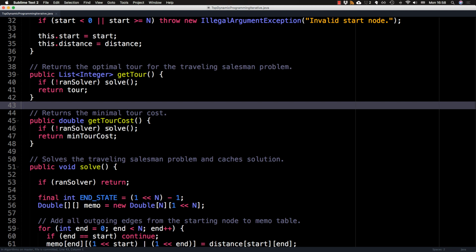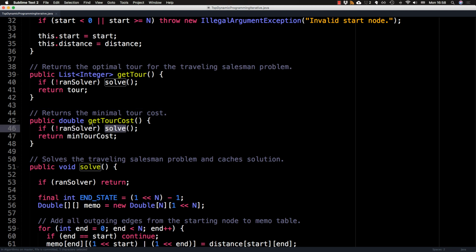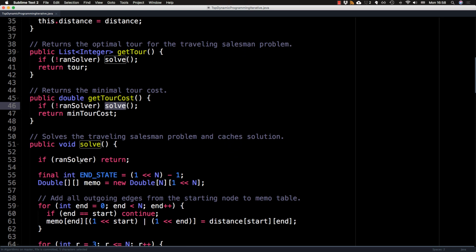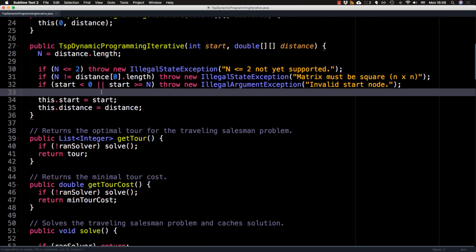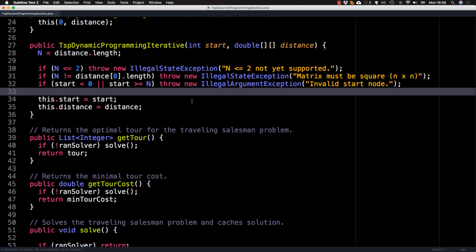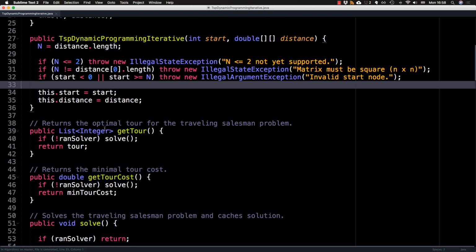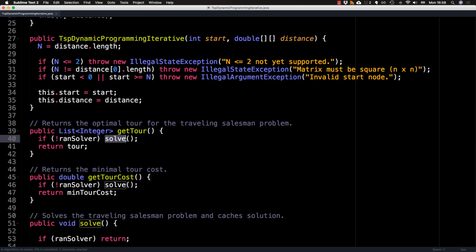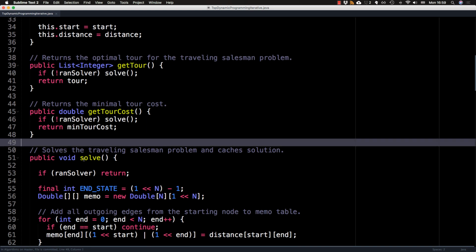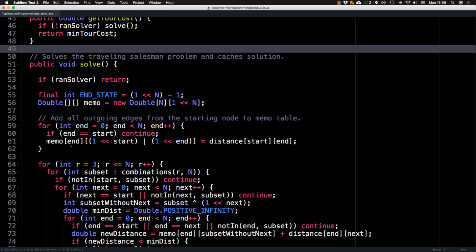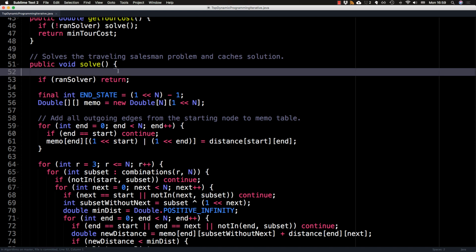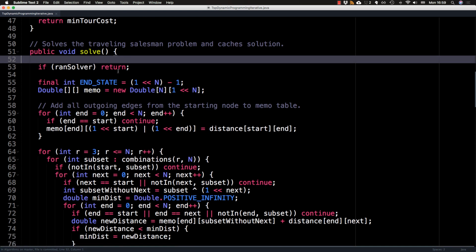And notice that they both call the solve method if the solver has not been run yet. I could call the solve method in the constructor, but it's generally considered bad practice to do work in the constructor, so I leave it up to the methods to call the solve method. Or you can explicitly call it yourself, it doesn't matter. So the solve method is what basically solves the traveling salesman problem.